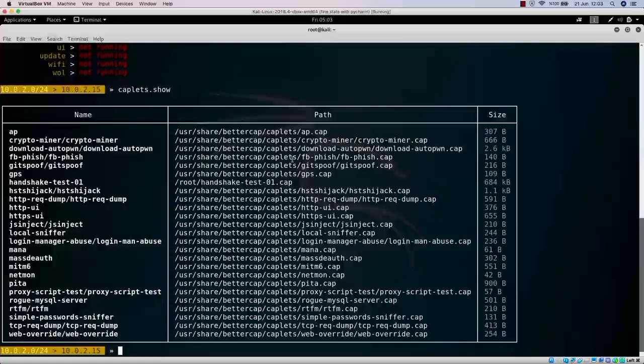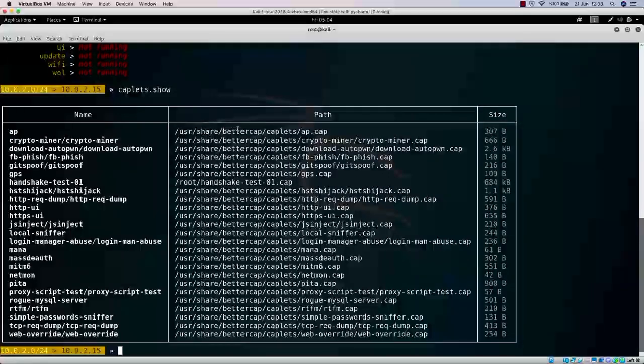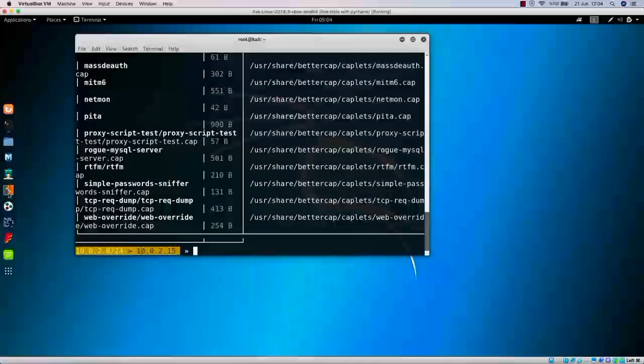But for some reason, if you cannot find that information, like if you say caplets.show but none of them shows up, or if you say caplets.show and just a few of them show up, then don't worry, I'm going to show you where you can find the caplets and just manually import them as well.